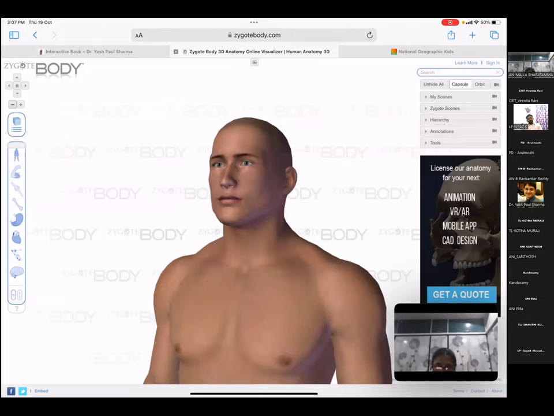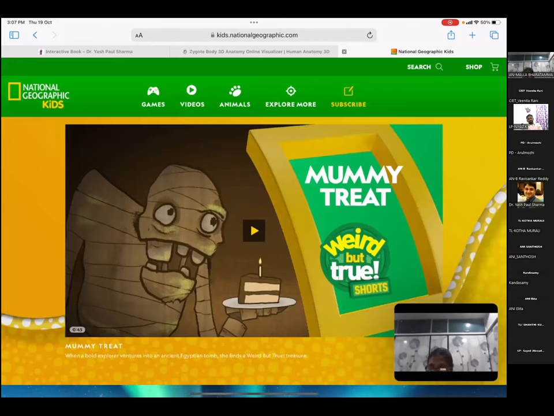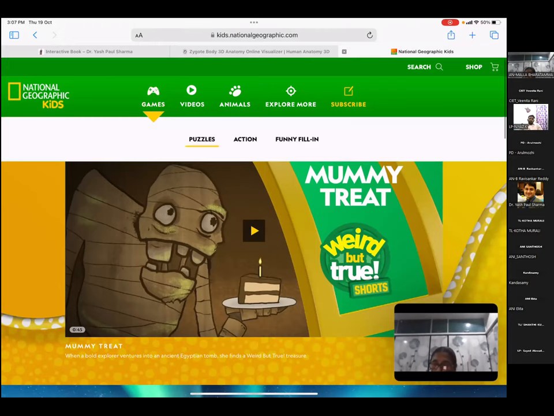Then we have another type of resources. You must have gone through this one. This is the National Geographic Kids. So they have not just the videos, but other resources also. So for example, they have games. Okay, so games, puzzle, action, funny, fill-in. So different types of games are there.